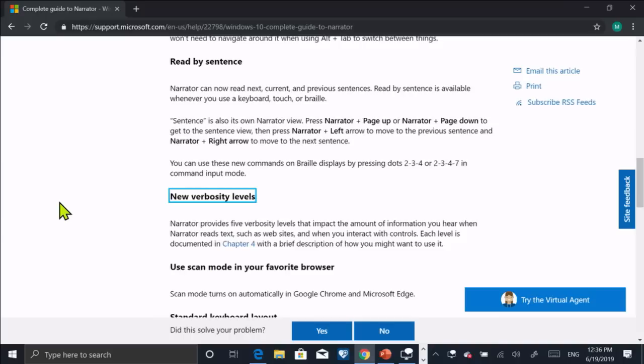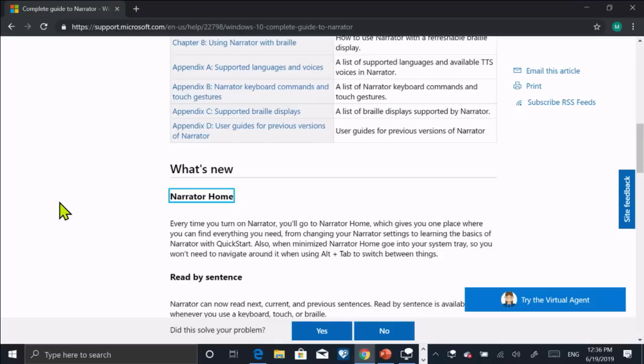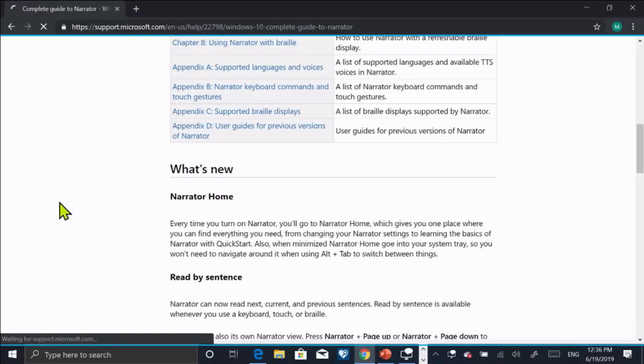New verbosity levels. Heading level 3. We're all the way down here. That's okay. I can press Shift H to go back up. Heading level 2, What's new? I think I had already been reading a little bit of the page. So I'm going to press Alt D to go up to the address and search bar and press Enter to reload. Let it finish loading. There you go.